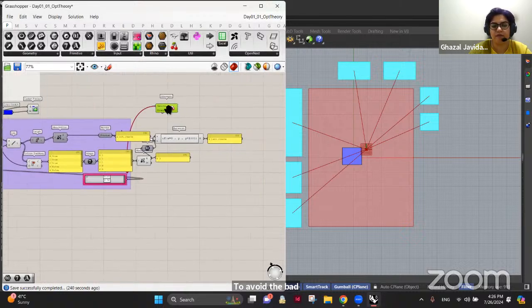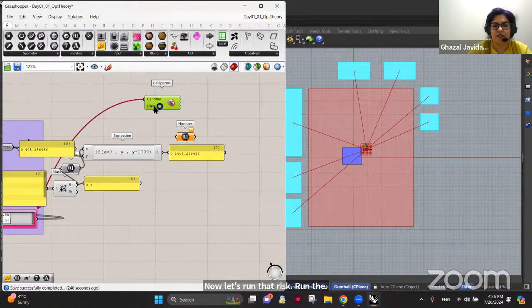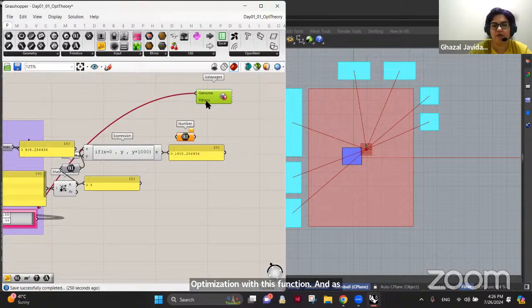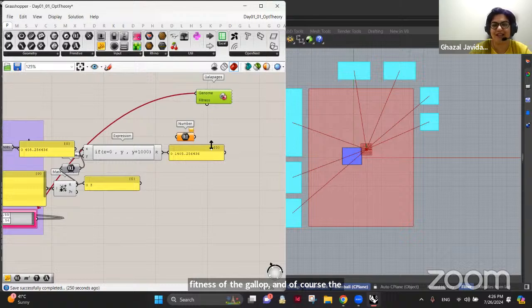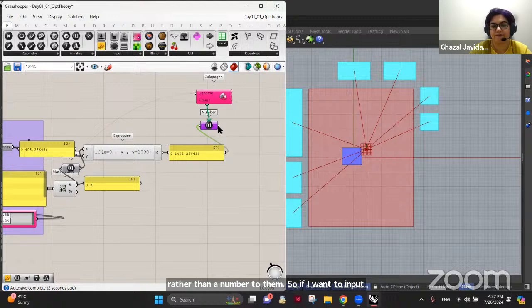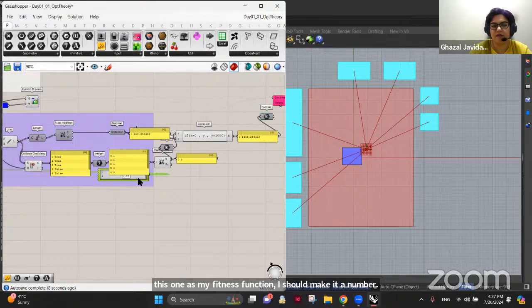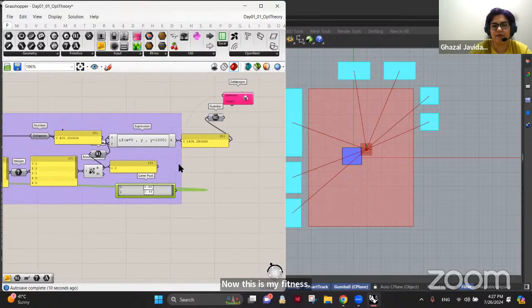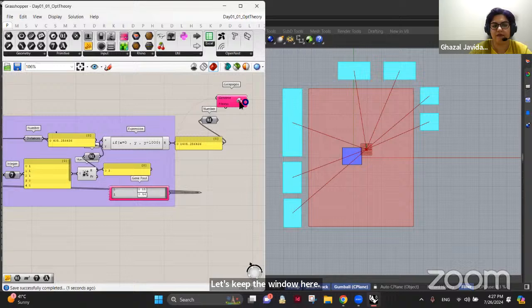Now let's run the optimization with this function. As you know, the fitness of Galapagos, and of course Wallacei and Biomorpher, or anything other than Octopus, cannot take a panel, you cannot input anything other than a number. So if I want to input this as my fitness function, I should make it a number. Now, this is my fitness and these are my genomes. Let's keep the window here and run the optimization. Let me run save.